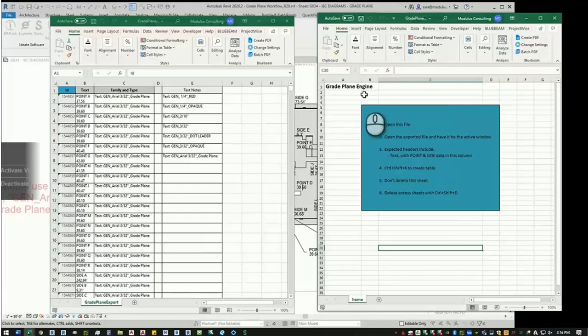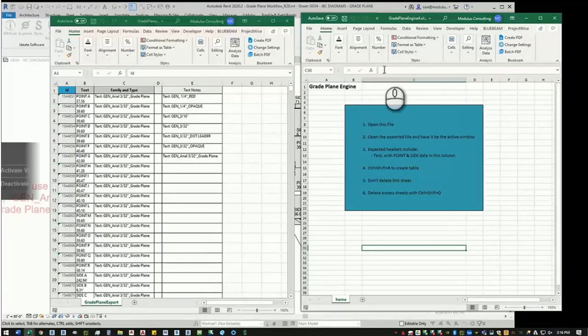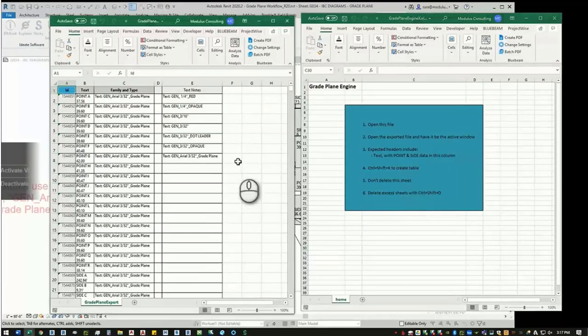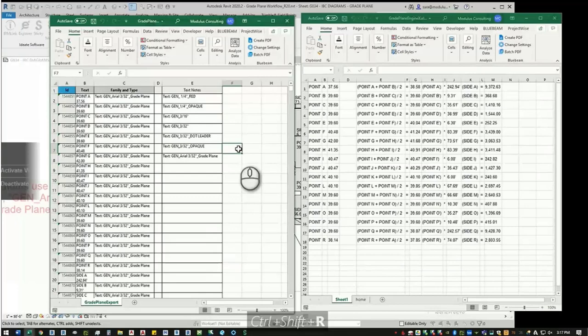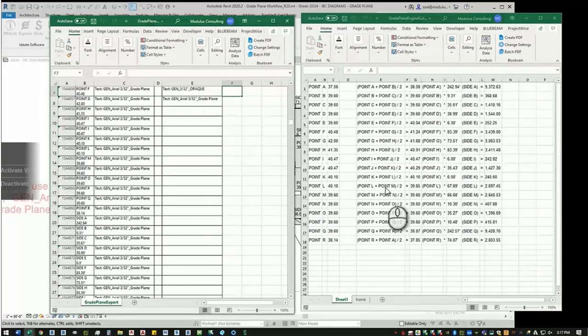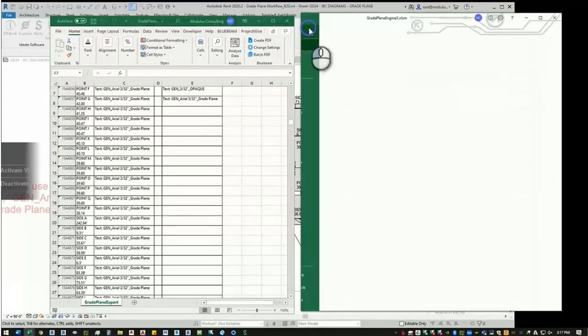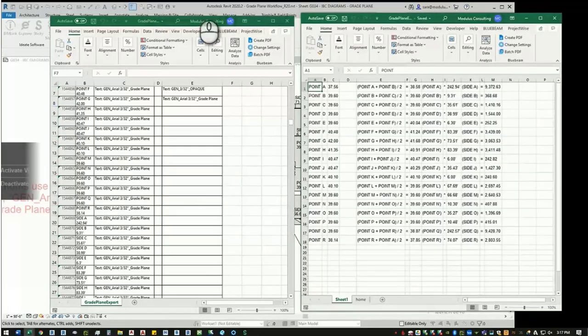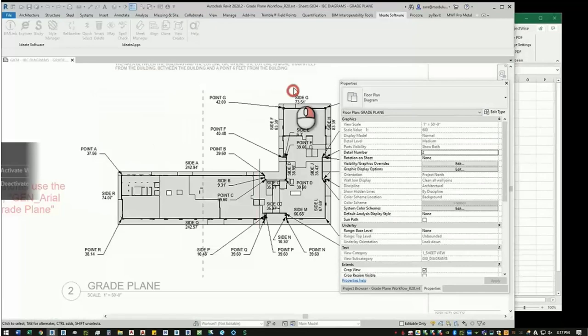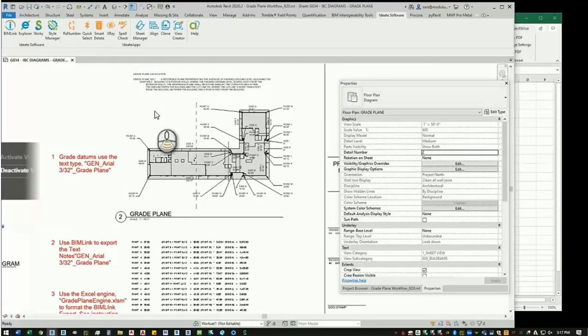And we just have some basic instructions in the macro to give the user some guidance. And it's a Control-Shift-R command that pulls that raw data from the Bim Link export into the macro. And you'll see the macro format and sort our text values as we want to see them, as we want to show the calculations for the average grade plane and code compliance. And that is the sheet that we link using Sticky back onto the sheet down below.